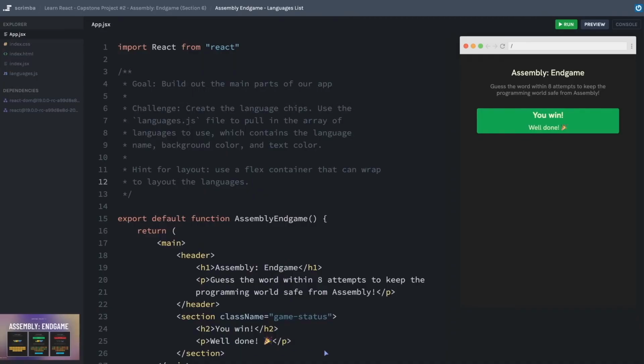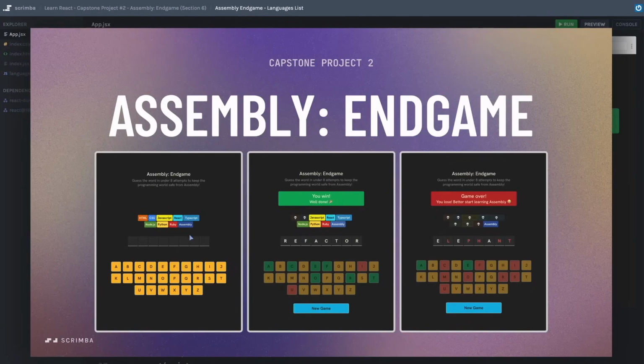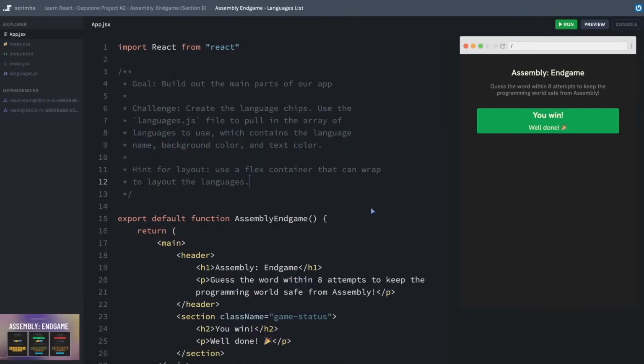Because this is a capstone project, I'm going to continue being pretty vague, but I did want to give you a hint for the layout, and that is for the container that you use around these elements. If you set it to a flexbox and make sure that it can wrap, it should make your job a lot easier. You might also need to apply a max width so that it doesn't just try to span the entire width of the page. For reference, I'm going to be using a max width of 350 pixels. Okay, that's all the hints I'm going to give you. Get started on this challenge.